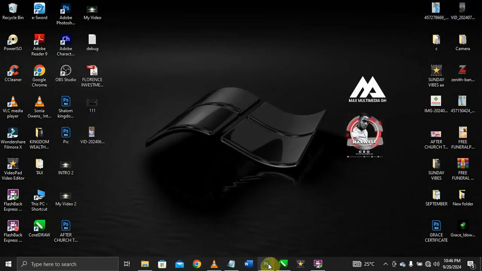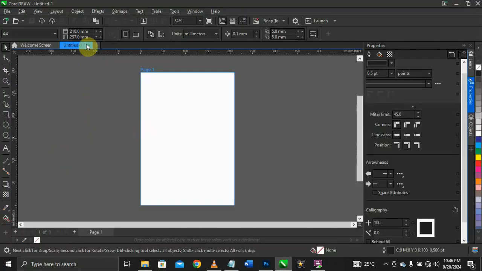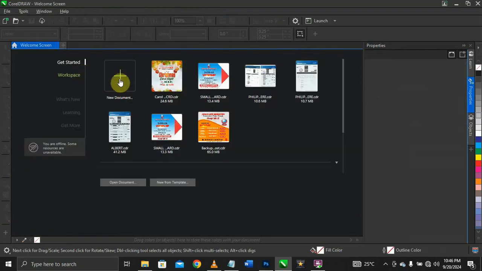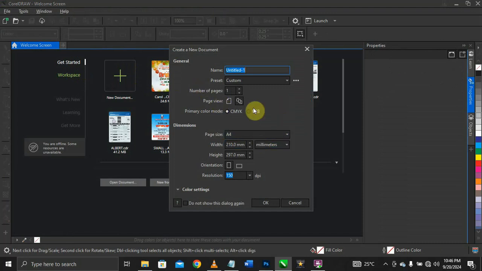Now let me go to CorelDRAW. Let's say in CorelDRAW you are starting a new project, and you open a new document here. After you are done with whatever you have to do, over here you have your primary color mode. The primary color mode is where you switch between RGB and CMYK. So over here, don't make the mistake of just overlooking it. Just as I explained in Photoshop, the same thing goes here.